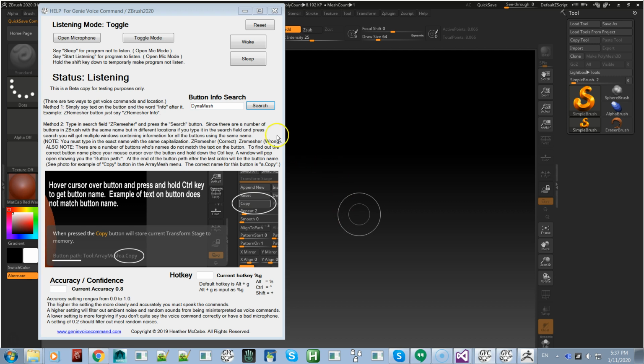Okay, so let's close this. Oh, and let me demonstrate. I'm going to demonstrate, instead of typing it in, how you can punch it in. Now I have it on toggle mode, so I'm going to have to hold down the shift key. You'll hear it beep, and if everything works right.